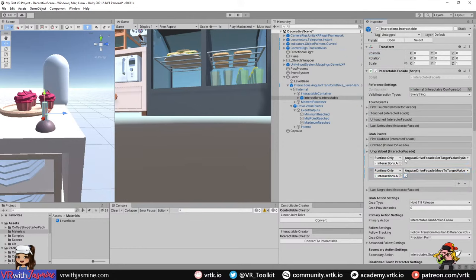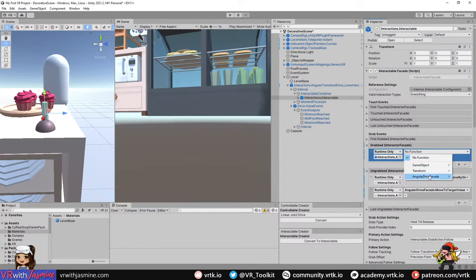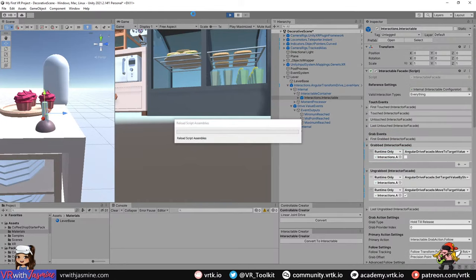And then when we grab it, we don't want it to do that. We want it to be free moving. So when we grab it, we want to make sure we're setting move target value false. So if we go move target value, set to false, right? If I play this, hopefully this will make a little bit more sense now.